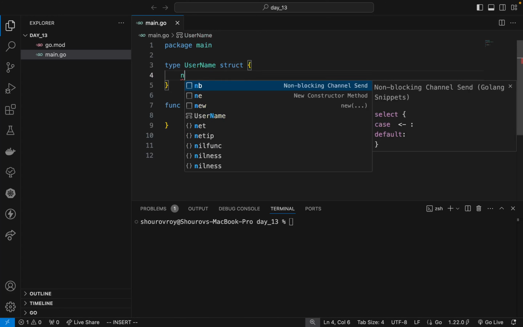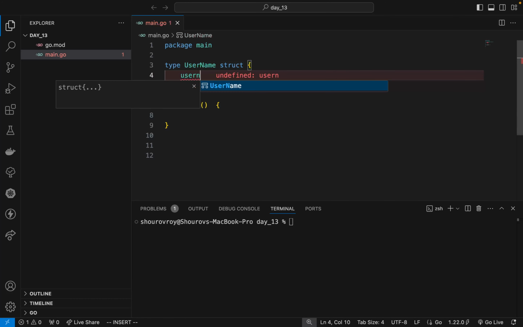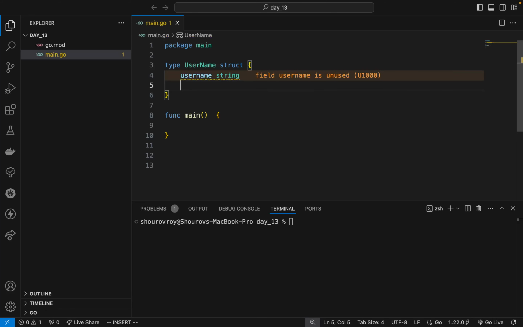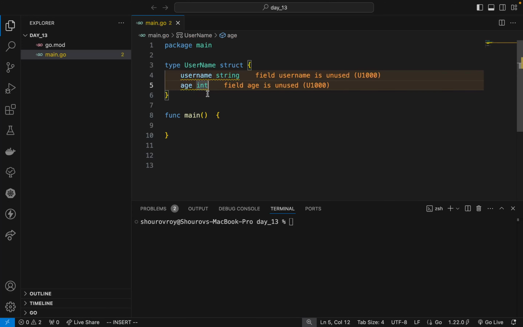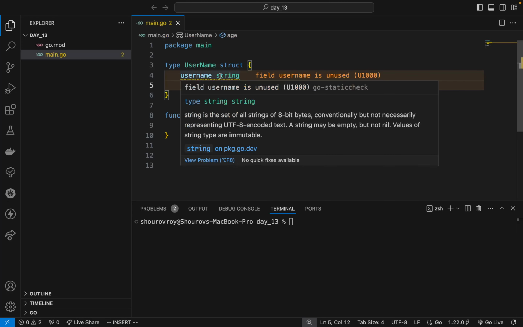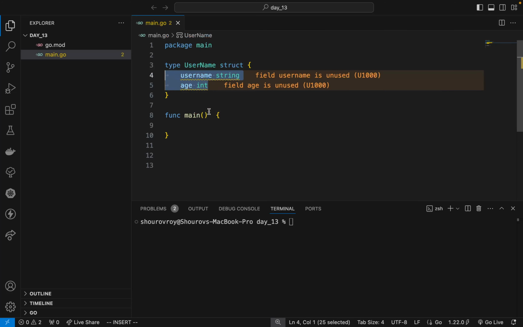It will contain a username, and this username is going to be a string data type. In upcoming videos, I will come up with an in-depth video on strings, but till then, please consider watching these videos and practicing. Age is going to be an integer data type. Okay, it's giving us a warning that they are not used yet. Yes, which is true. We have not used it yet.